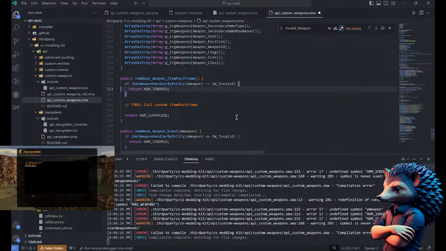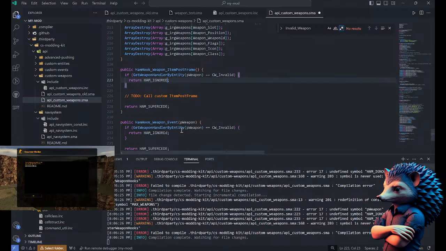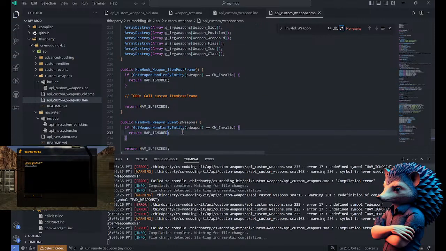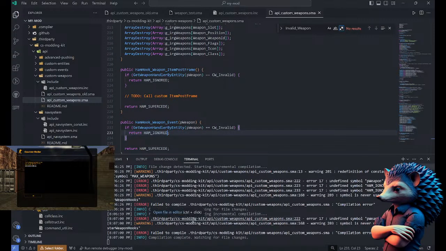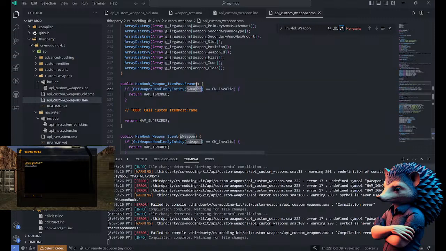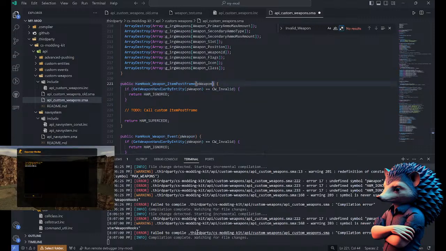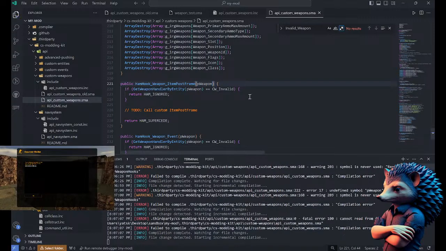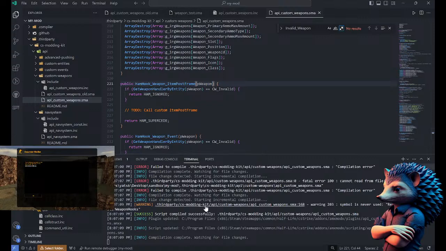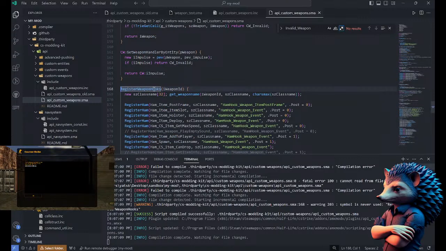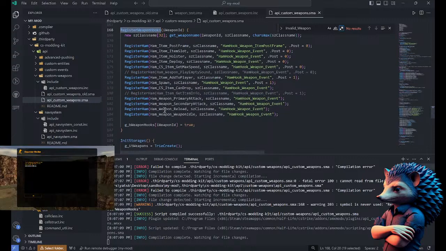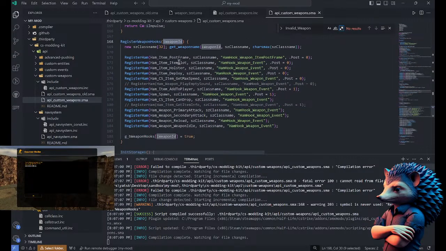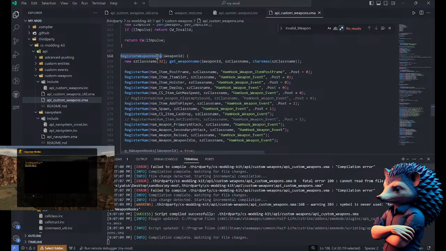And let's do the okay. Okay, that's good. And cool. So that's actually working right now. The only problem is we're not calling this function.